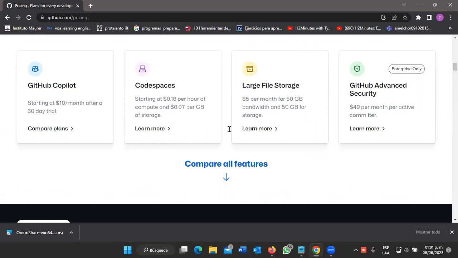Link, heading level 3, Codespaces. Spaces for code. Link, starting at 18 cents per hour of compute and 7 cents per GB of storage. Link, learn more. Link, heading level 3, Large file storage. Link, $5 per month for 50 GB bandwidth and 50 GB of storage. Okay, this is understandable. Link, learn more. In this learn more link, just specify a little bit more, like learn more about the reduced prices.